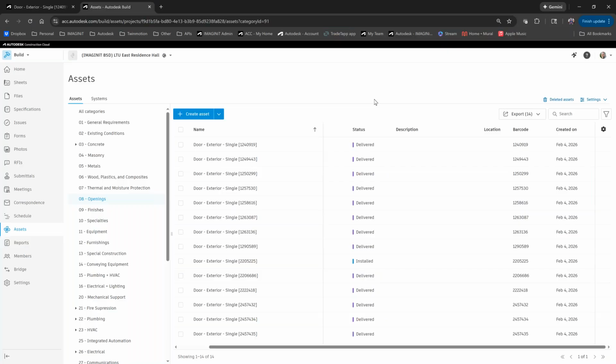I'm going to move out of the assets in just a second, but one thing I did want to mention, it's not a huge focus of this presentation that we're doing because we're talking more about construction coordination through the actual construction process.